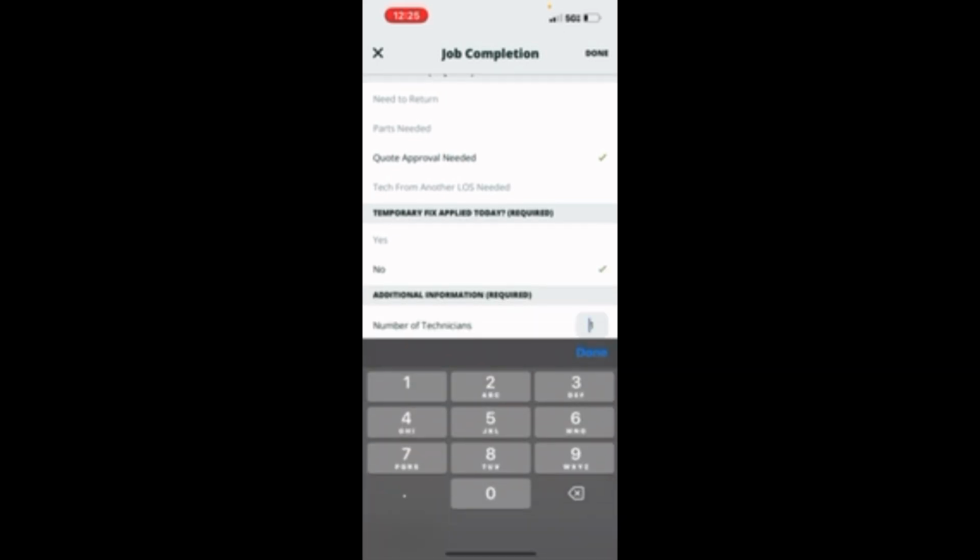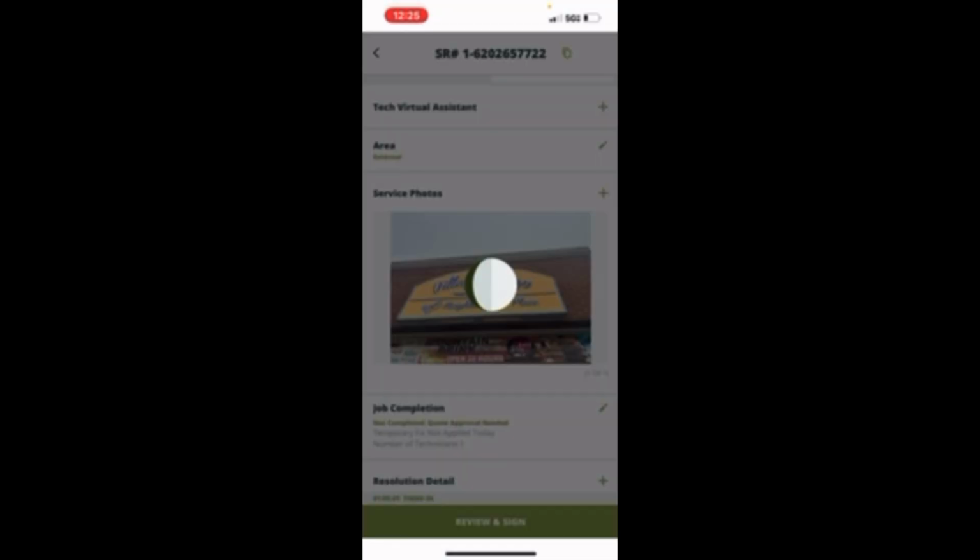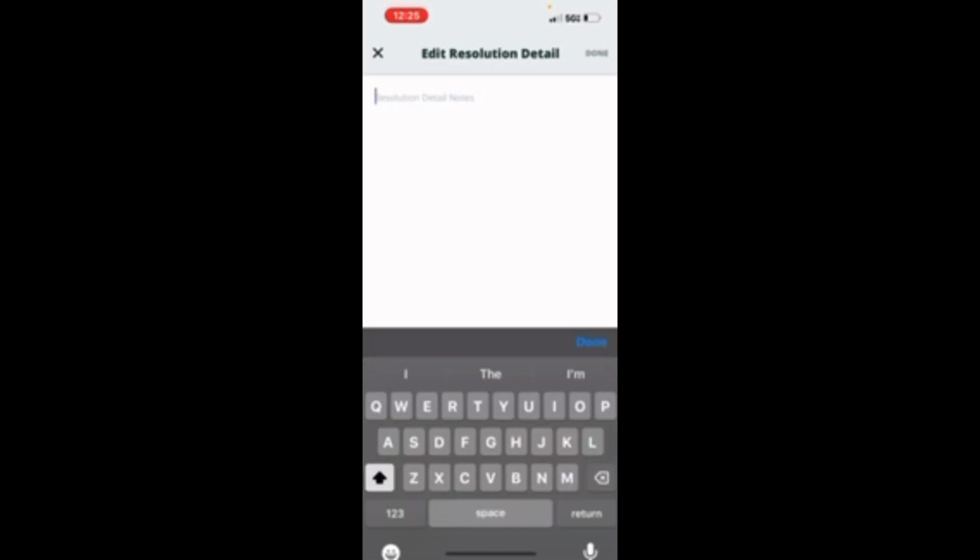More detail, this is required, so you want to again click the closest to what it is. So if you just need a return, then that's what it is. Sometimes you need to return, but also you need the quote to be approved. So that one you would just put quote approval needed. Was temporary fix applied today? No. And then at the very bottom, if there was more than one tech on site, you adjust the number of techs, but today it was just me, so I'm gonna leave it as that. You go ahead, press done, and then resolution detail.